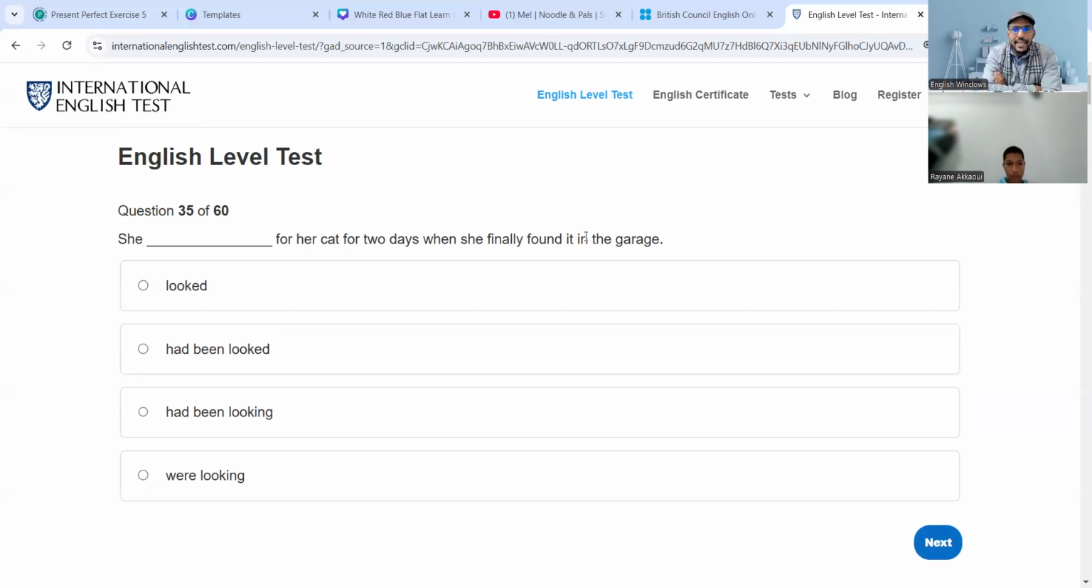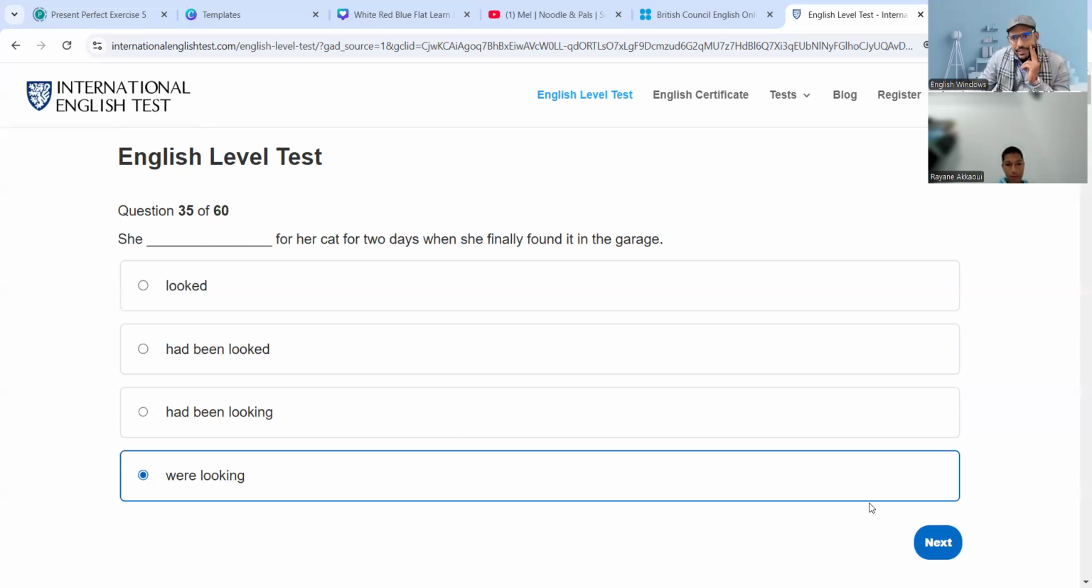She for her cat for 2 days when she finally found it in the garage. Do we say she looked for her cat, or she had been looked, or she had been looking, or she was looking for her cat for 2 days when she finally found it in the garage? She was looking. That's it.